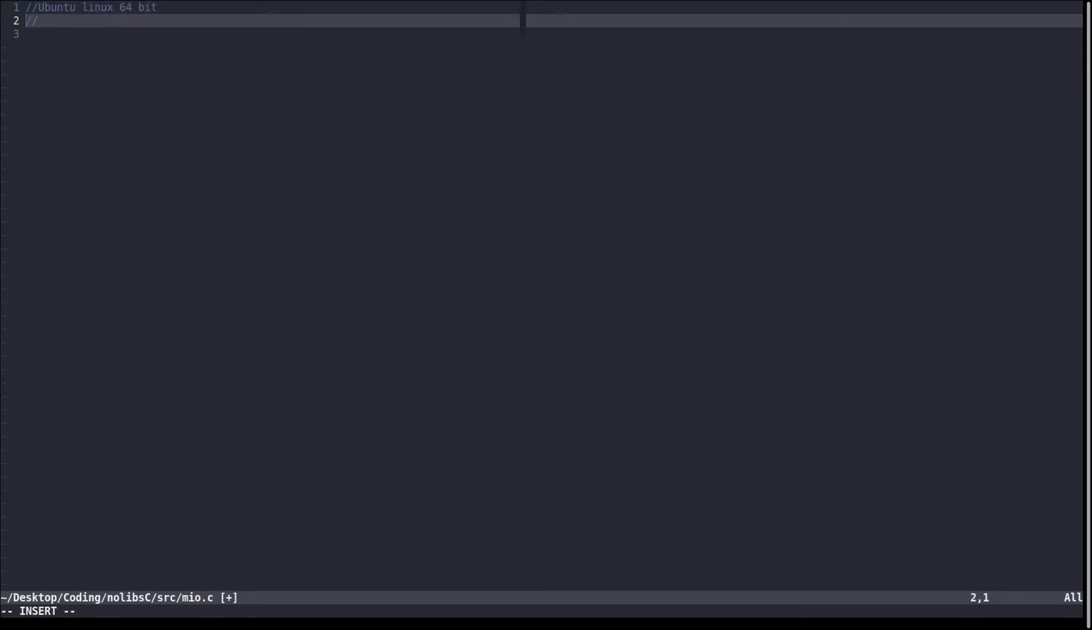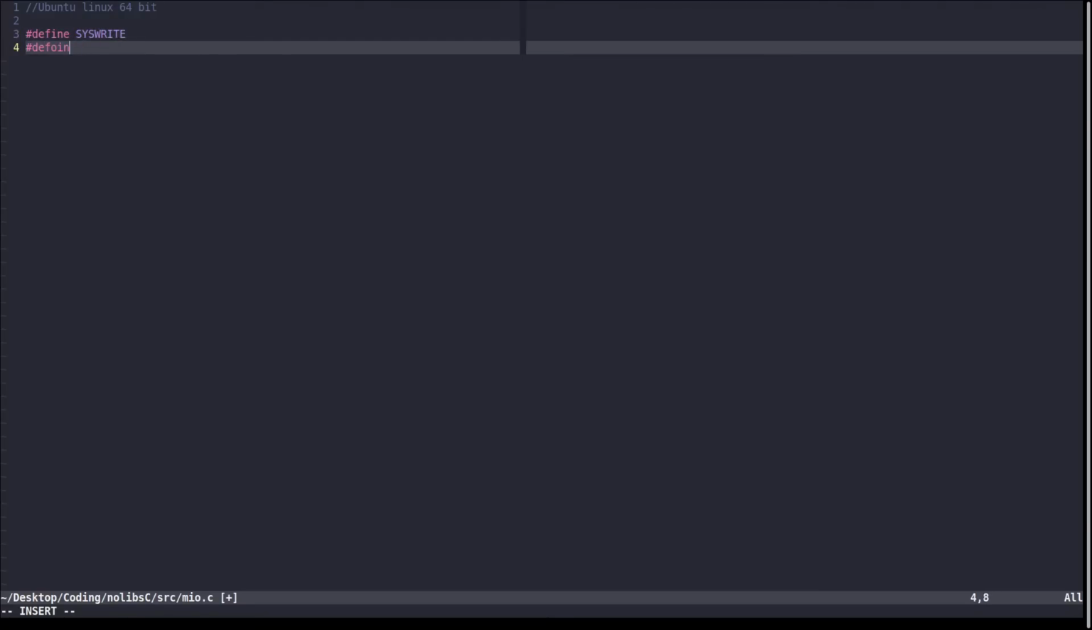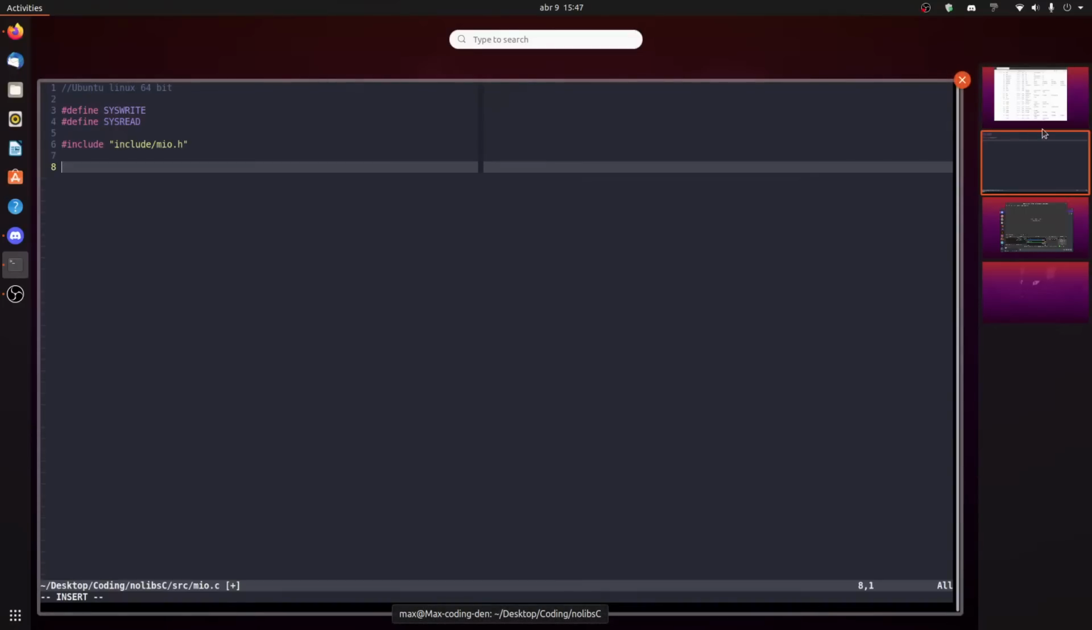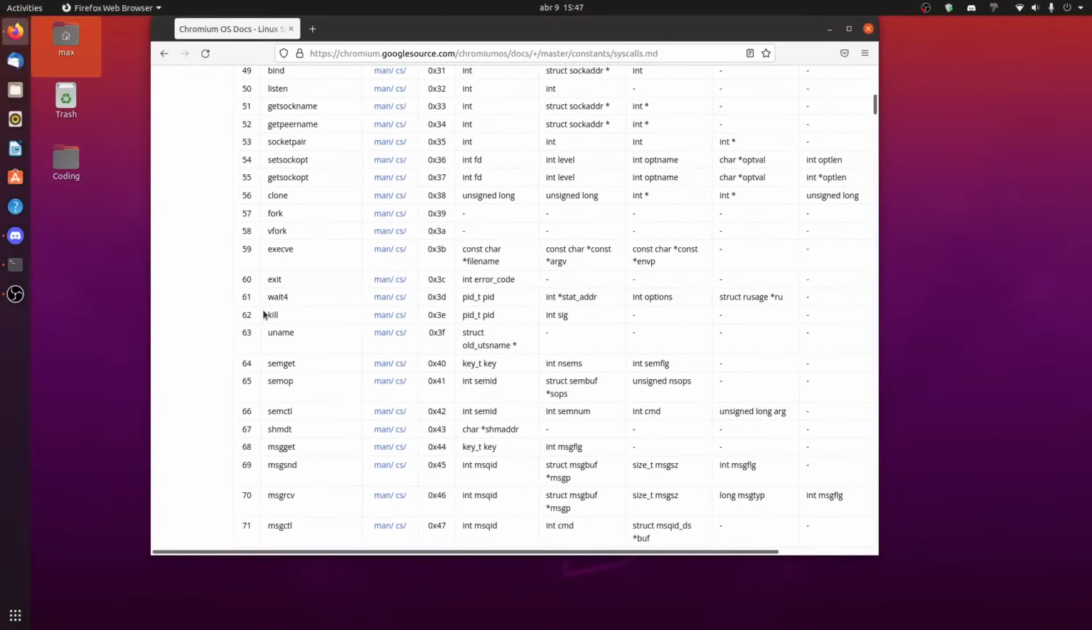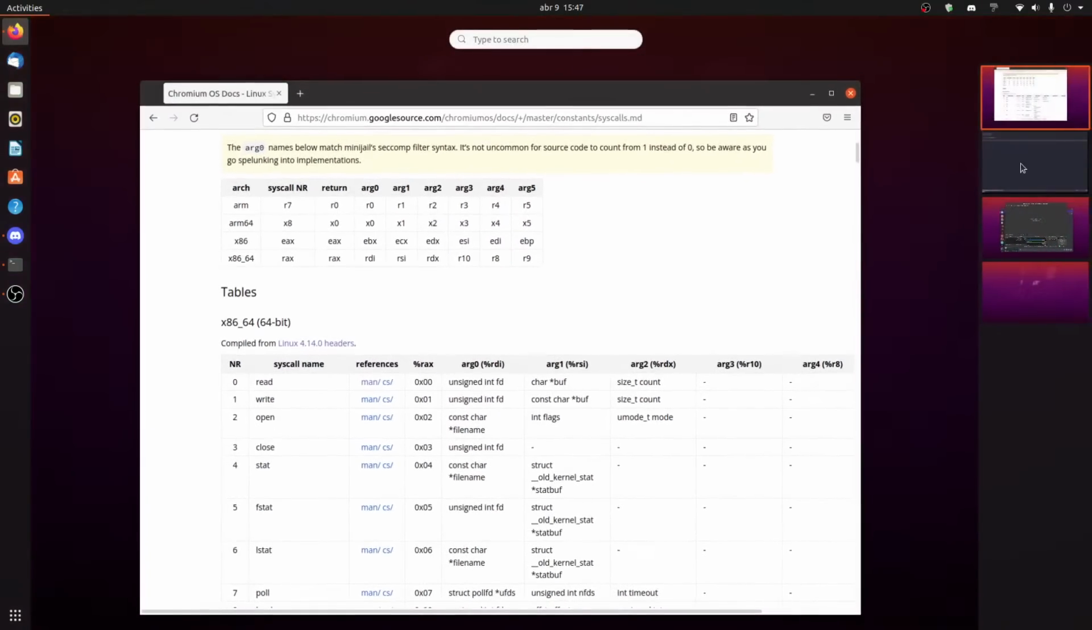Then we're gonna have to define syswrite, and I need to give it a number, and we need to define sysread, and we need to give it a number, and we're also gonna need to include mio.h. I don't think we're gonna need mlib until later. Right, let's find out first of all what these numbers are. I think 0 is read, 1 is write. Okay, that makes my life easier.